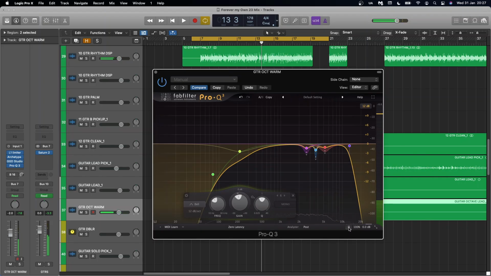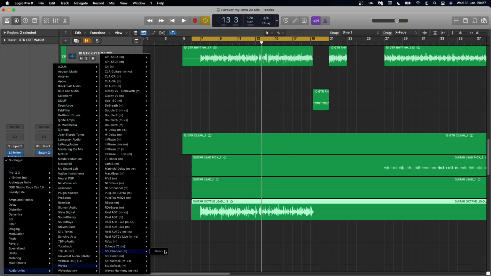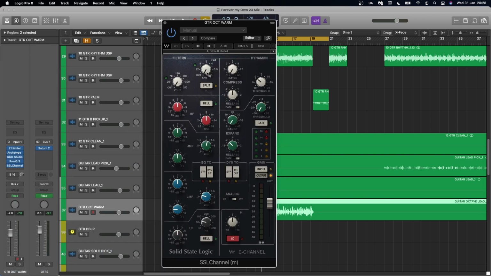It's pushed back a bit because we've lost the presence with those cuts in the harshness, but we're going to bring stuff like that back now. So I'll bring up a boosting EQ. I like to use the SSL channel from Waves for this, and we'll try and bring some of that brightness back.